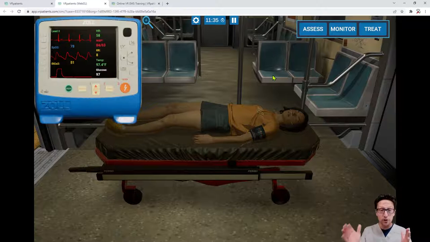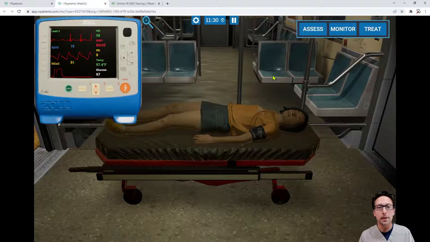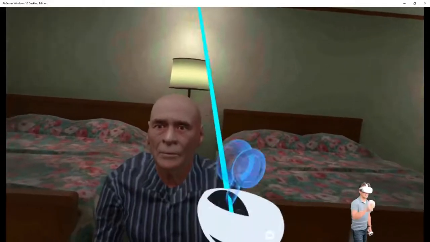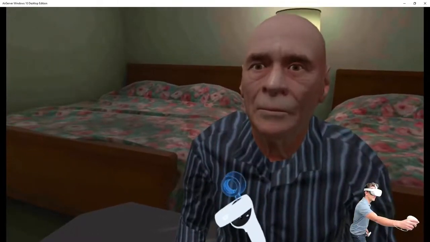Okay, so this is what it looks like through the web. All you need is an internet connection. I'm using Google Chrome. That's it. Let me show you a quick snippet of what this looks like in virtual reality. I have a stethoscope here and I go up and listen.